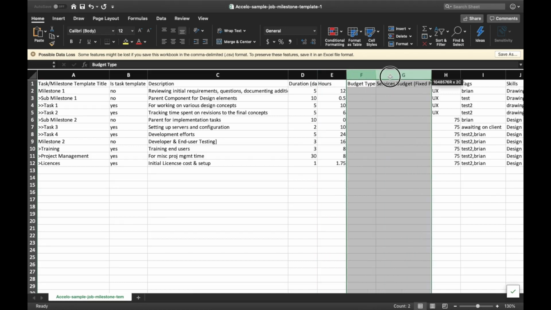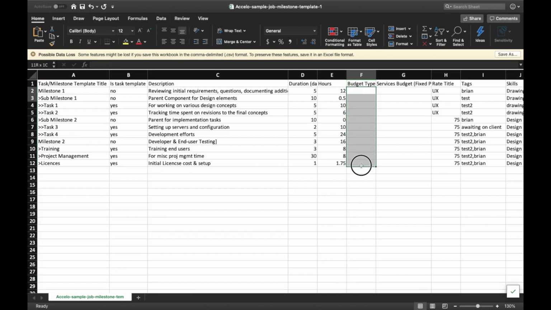Budget type and services budget. Budget type is not required. By default, the budget of projects is calculated. If your template is fixed price or non-billable, then be sure to fill this in order to override the default. The services budget field is only used for a fixed price.